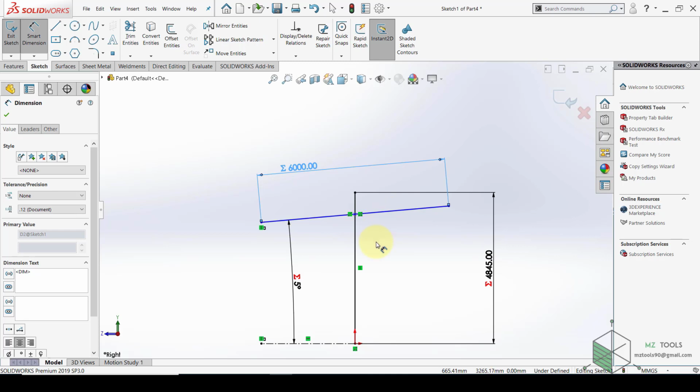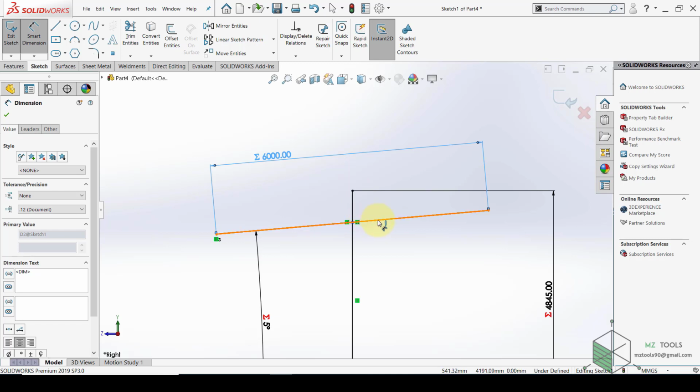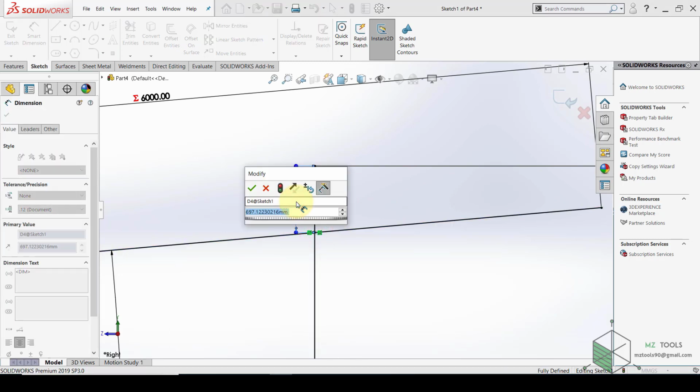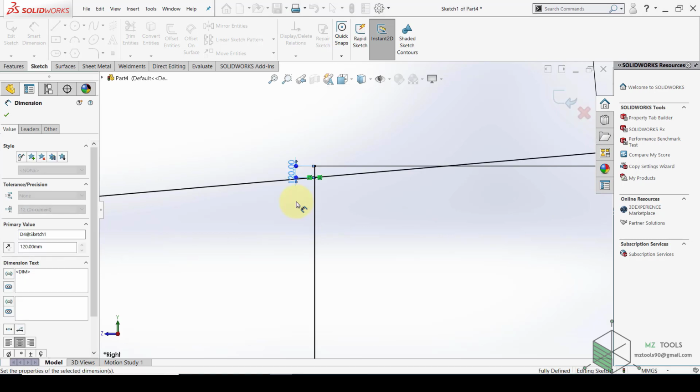Here I need to place 4-inch pipe on this line. That's why we need to have some offset between this pipe and this point. So select this point and snap to the midpoint here. Then let's set this to 120 for now. We can modify it later if it's not okay.